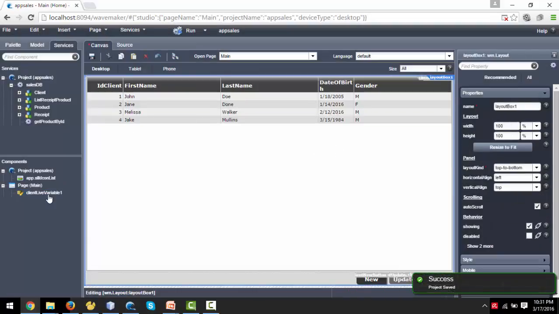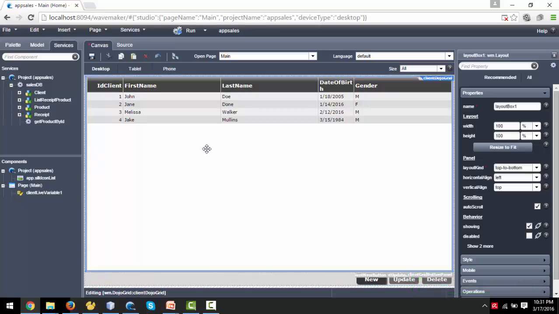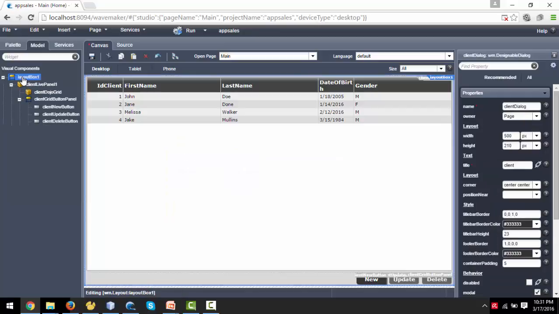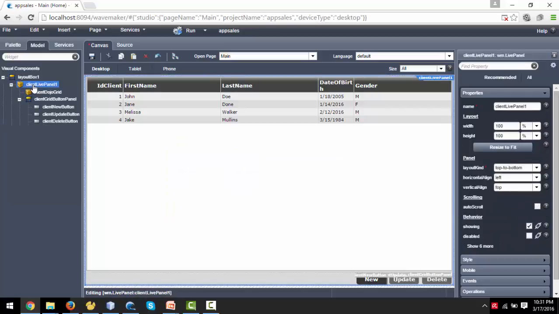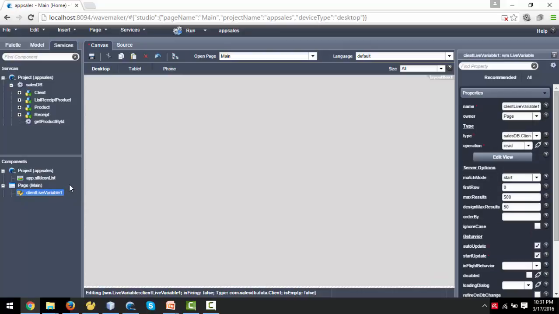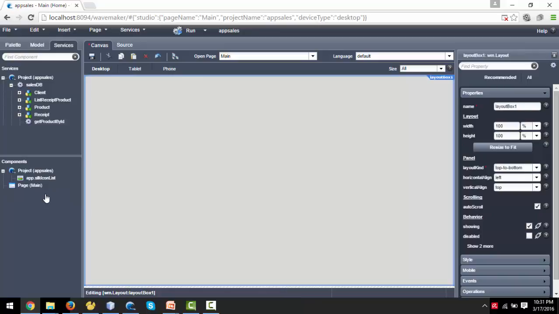So now that we moved our client into its own page, we can get rid of all these elements in here. So we'll get rid of the dialog box. I'll be pressing delete here, and this panel in here, and I'll be pressing delete. Not everything is finished because I also have this live variable here. If I just leave it like that, every time I load the main page, I'm going to be loading a list of clients I don't need. So I will also delete the live variable.